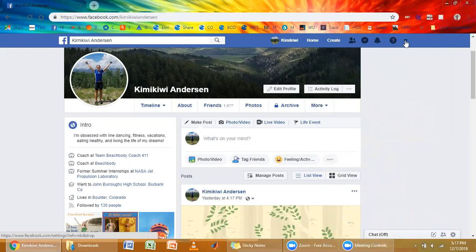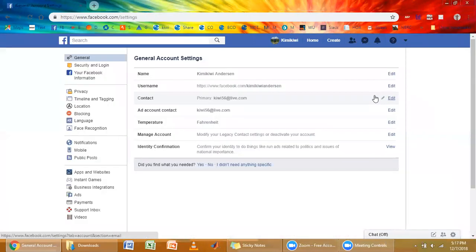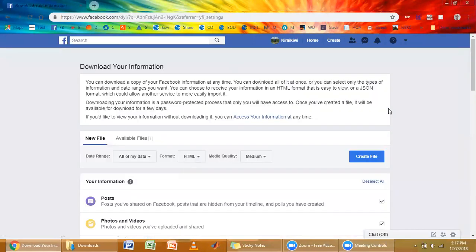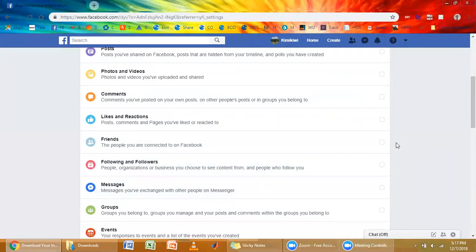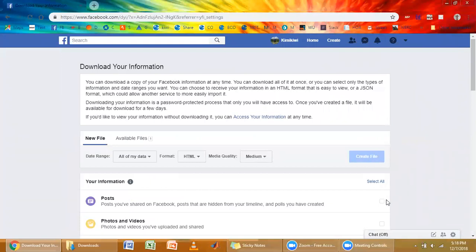So start up here in the right hand corner with this little arrow and go to Settings, Your Facebook Information, download your information, click View. I only selected friends, following, and messages, and that still took me 45 minutes for the download. Once you've selected those three, click Create File. I'm not going to do it again.